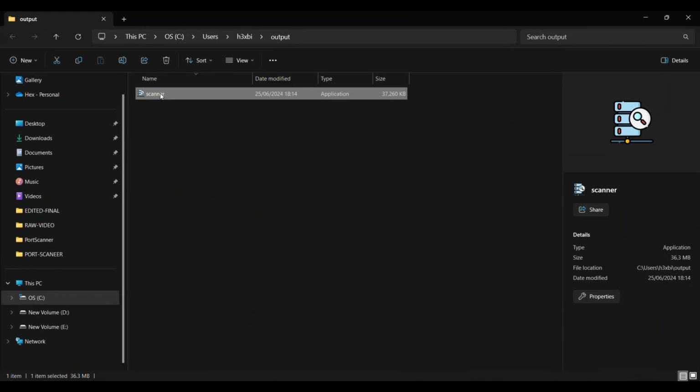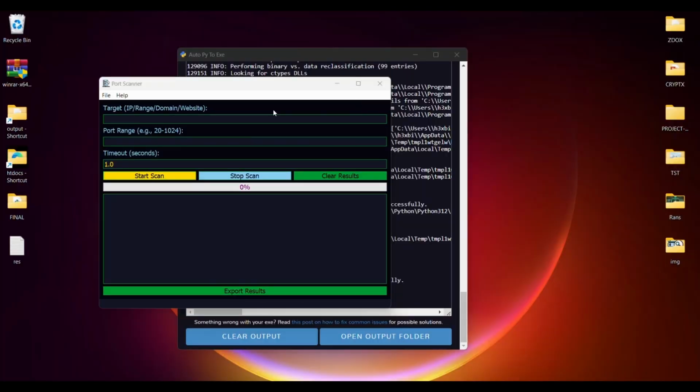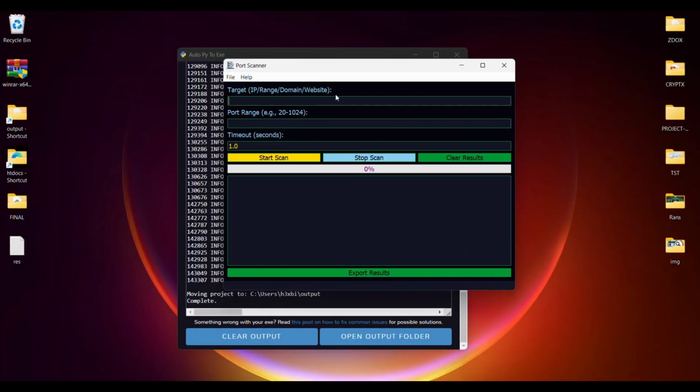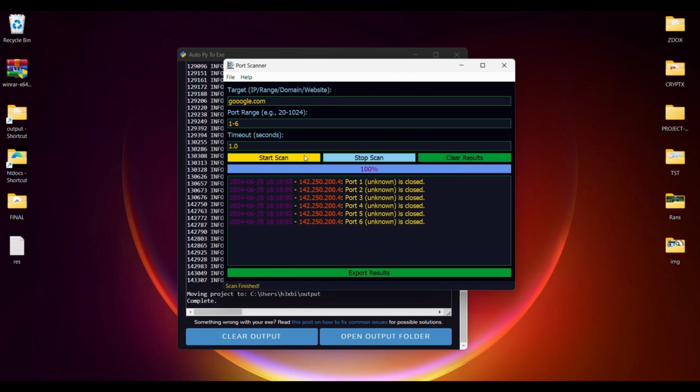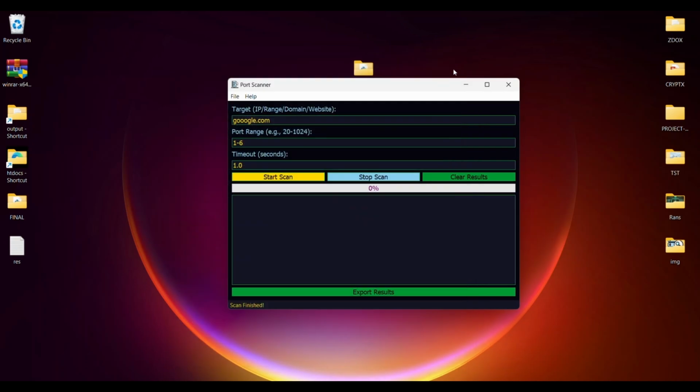So when we open this, we don't need anything. It's working totally fine. As you can see, we can run here. We can, for example, go here and type google.com, and for 1 to, let's say, 6, we want to scan. So it's complete. Let's clear this one. Let's try to close this. So it's complete. Let's close this one. We don't want this.